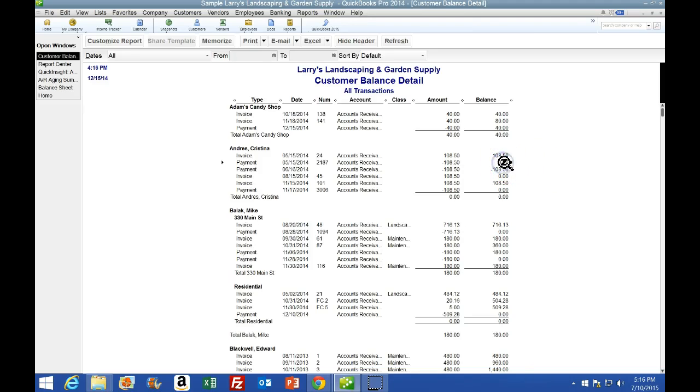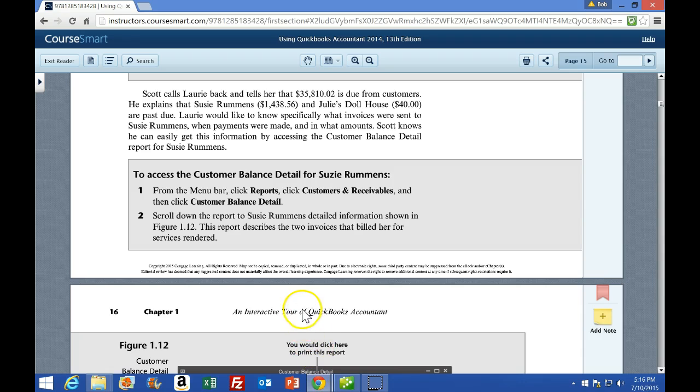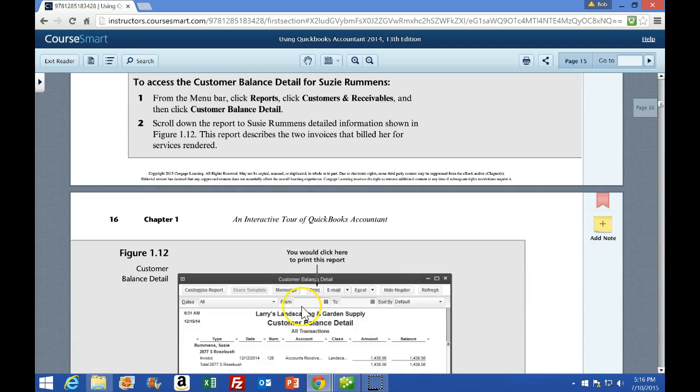They owed us 108, they paid us, now they don't owe us anything. That's what this report should look like if it is being kept up properly, and of course if we're getting paid, which hopefully we are.